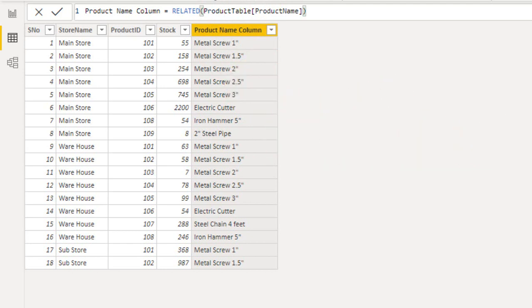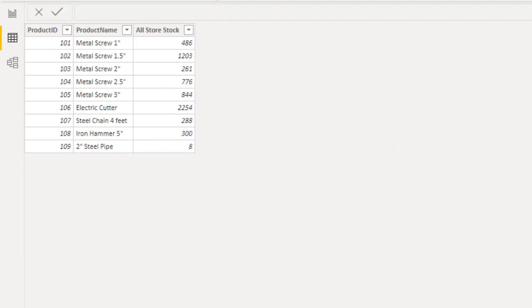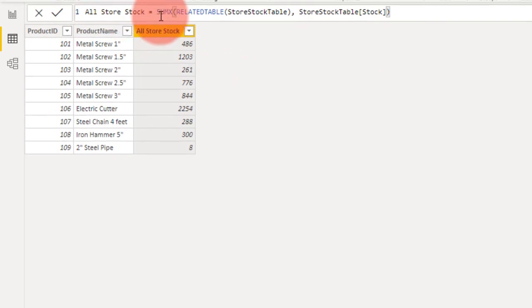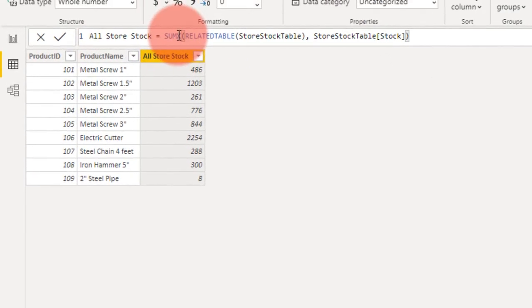Now let's go to the product table. In the product table also you need to click on this ellipsis icon and then New Column, All Store Stock. I need to use SUMX because the stock is available in more than one store. So SUMX, RELATEDTABLE and the store stock table.